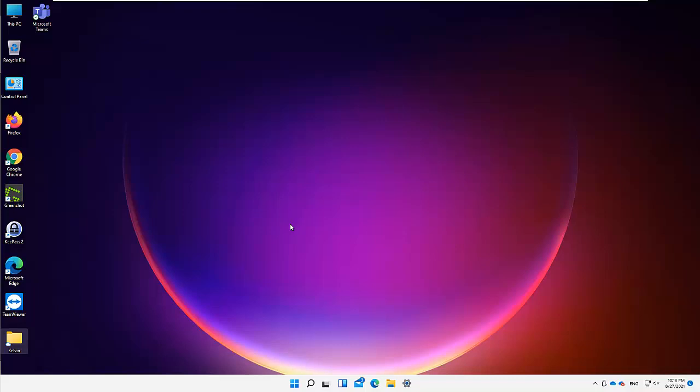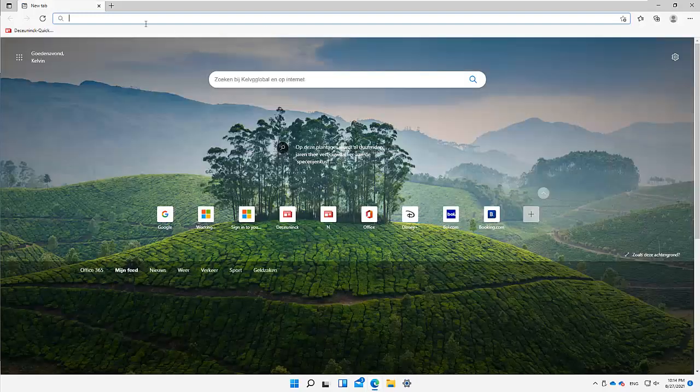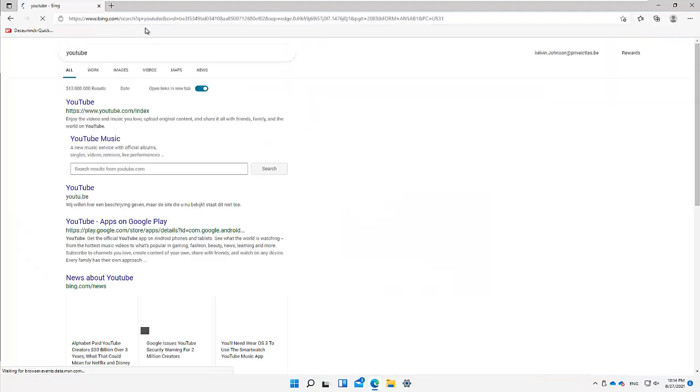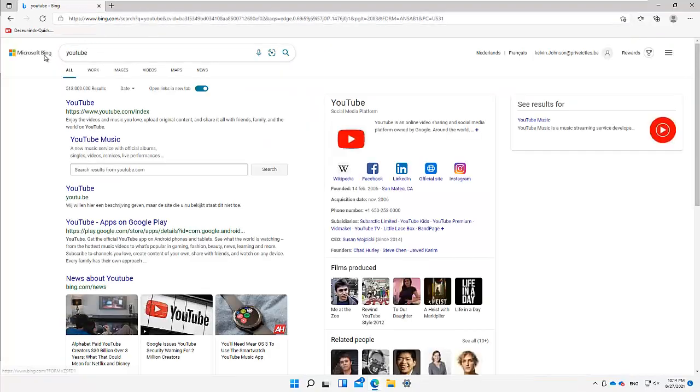In this video, I'm going to show you how to change the default search engine in Microsoft Edge. So let me open Microsoft Edge. If I open Microsoft Edge and try to search, for example, let me just search for YouTube. You can see when you search for YouTube, automatically it takes you to Microsoft Bing.